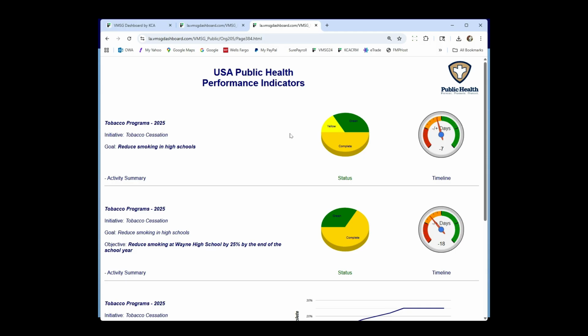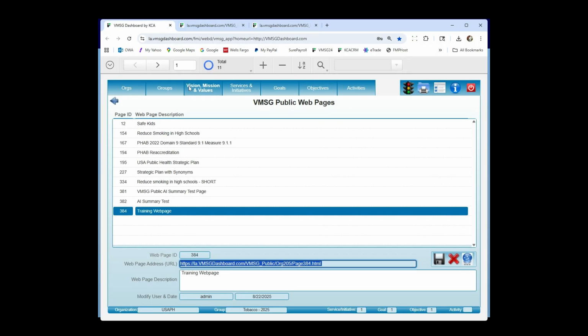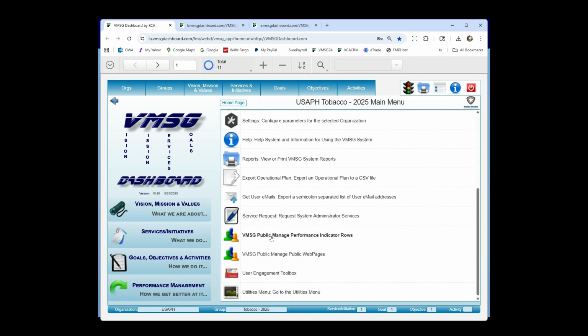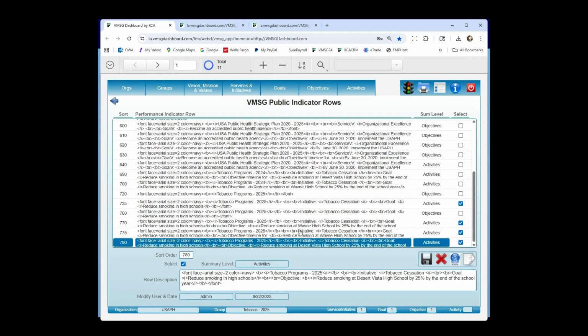One other thing I want to talk about a little bit here, and that is when I go back to the main menu here, I go down to the bottom, I've got the VMSG public indicator rows. So each of those indicator rows shows up here and on the web pages. So if I go back to the indicator rows and I scroll down to the bottom here, you'll notice down here the description has a lot of gobbledygook, if you will. It's HTML. We did that for a reason because we want you to be able to, if you are familiar with HTML or want to learn about HTML, customize what's in here and how it displays on the page. This is actually a mini web page within itself.